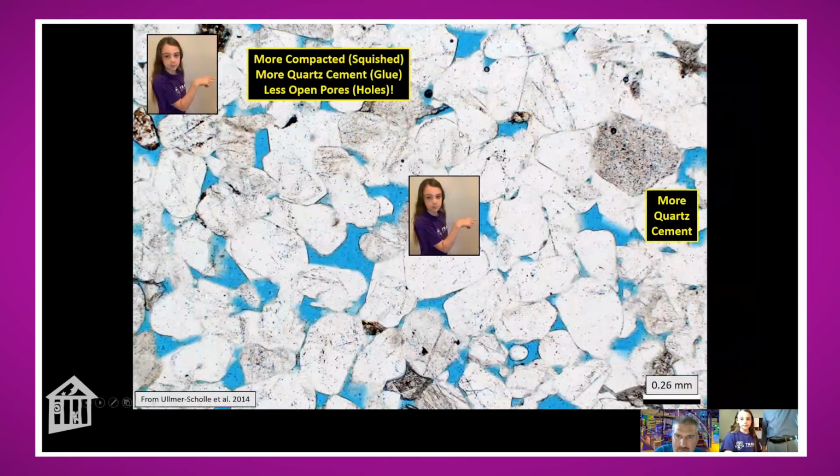Anytime you see those triangular shapes facing into the pore, that usually means there's quartz growing there. So this rock's getting harder. It's getting less pore space as it gets buried and it gets cemented. So let's go to the next one.